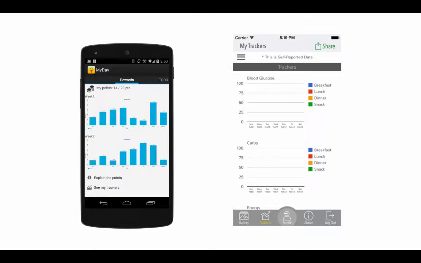But then one decision we were really thinking hard about was this reward view, because we know that this kind of graphics is not really easy to do in either Android or iOS.